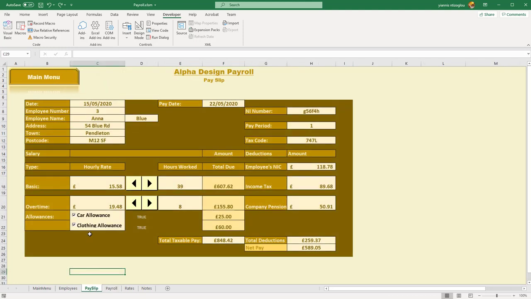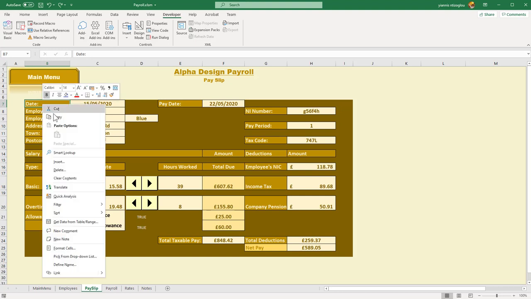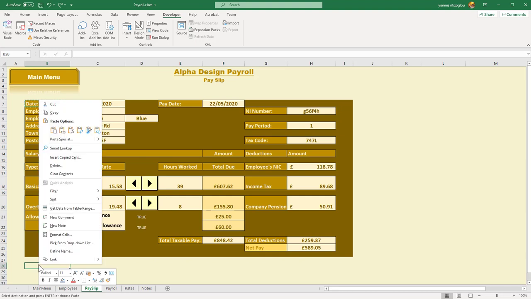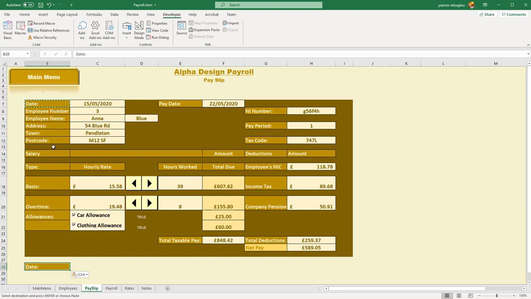To do this, what we will need to do is basically clone some of the data from here and paste it here. But we need to paste it in such a way that this data will dynamically change every time all of these values change. To get started, we need to go to the date, right click and select copy or Control-C to copy, right click here and select paste.